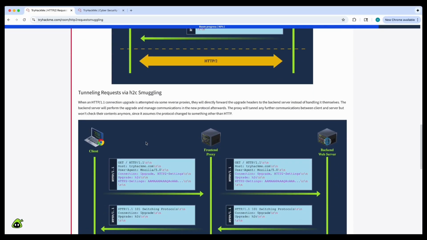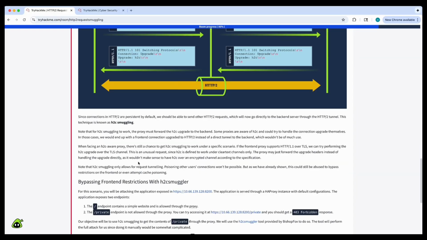Tunneling requests via H2C smuggling. When an HTTP 1.1 connection upgrade is attempted via some reverse proxies, they will directly forward the upgrade headers to the backend server instead of handling it themselves. The backend server will perform the upgrade and manage communications in the new protocol afterwards. The proxy will tunnel any further communications between the client and the server, but won't check the content anymore. Since HTTP2 connections are persistent by default, you should be able to send all the HTTP2 requests, which will go directly to the backend server through the HTTP2 tunnel. This technique is known as H2C smuggling.